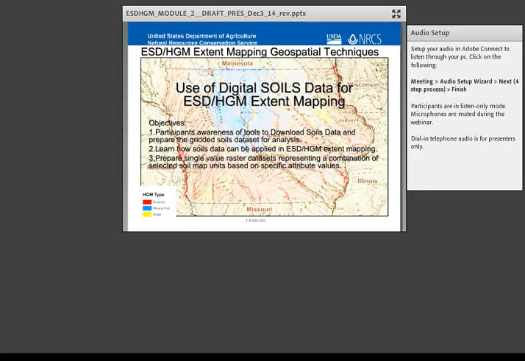All right, we've got about 3 more modules to go through, PowerPoints. This first one's going to be discussing how we use soils data for this ESD and HGM extent mapping.